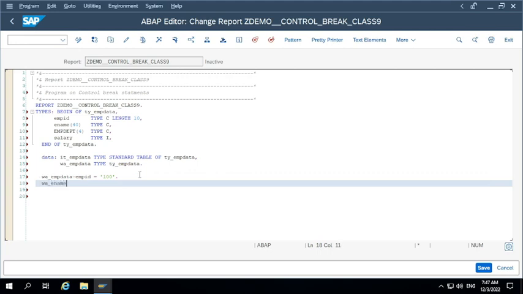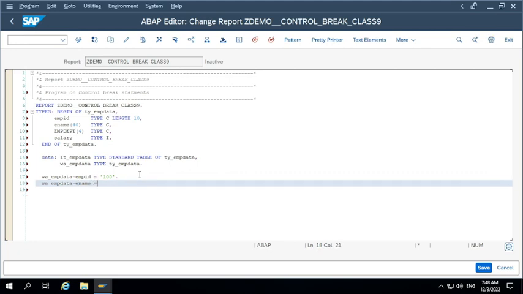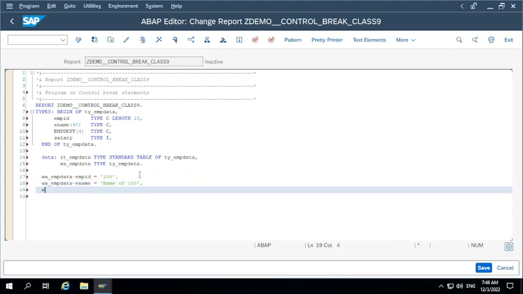Work area hyphen EMP data hyphen EMP name. It's not underscore, it's hyphen. Field name, name of 100. Whatever the character type values we have to provide in the single quotes.